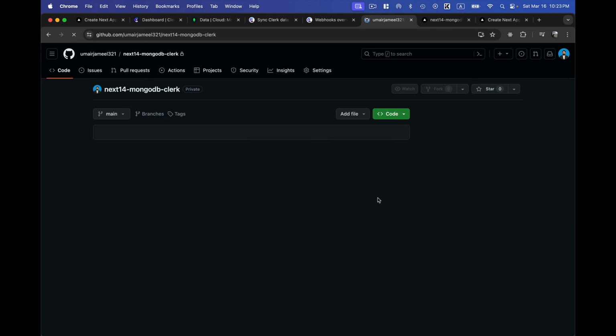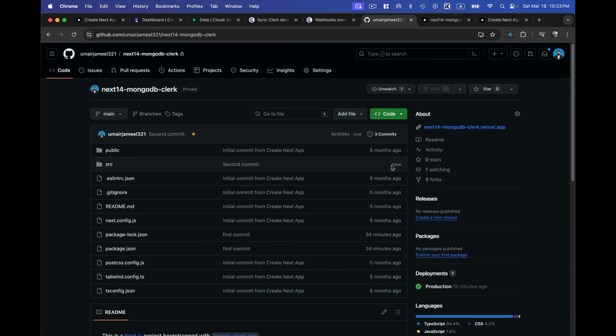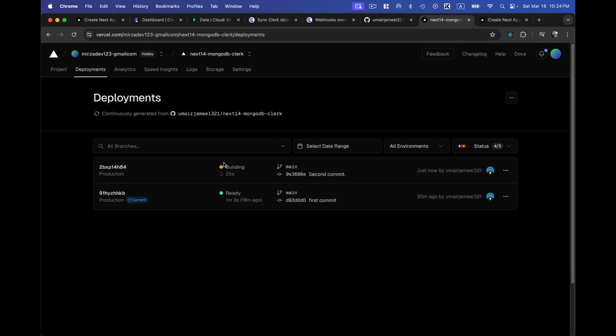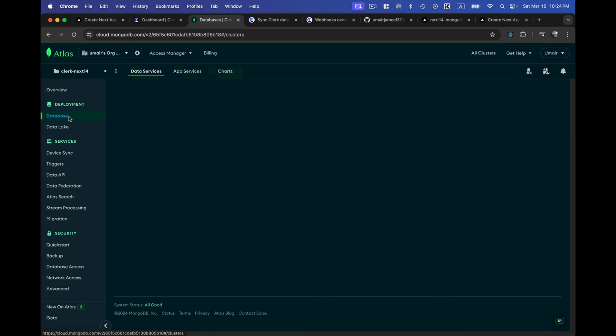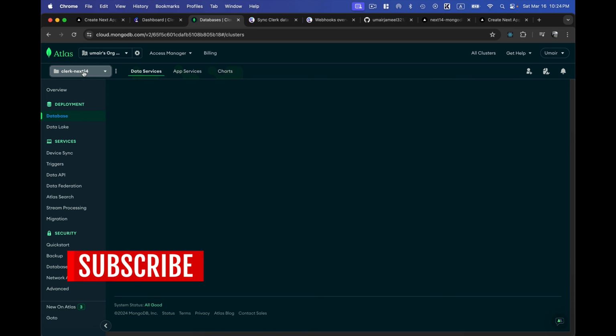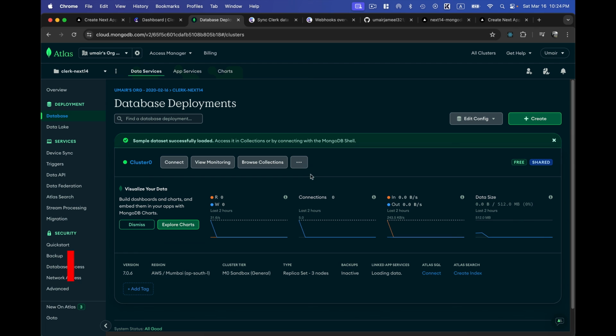Let me verify quickly. And yes, you can see that it's showing now, because that's why we have set this out within the source folder. So let's wait for this, and once it gets deployed, we are going to test this out. Meanwhile, while it is getting deployed, I'm going to go to the databases for this particular database, and there should be no user over here.